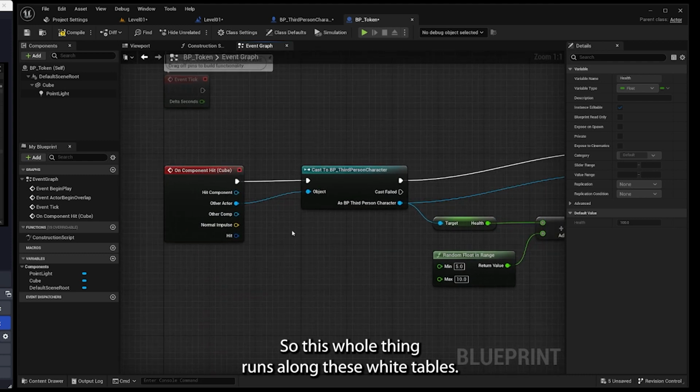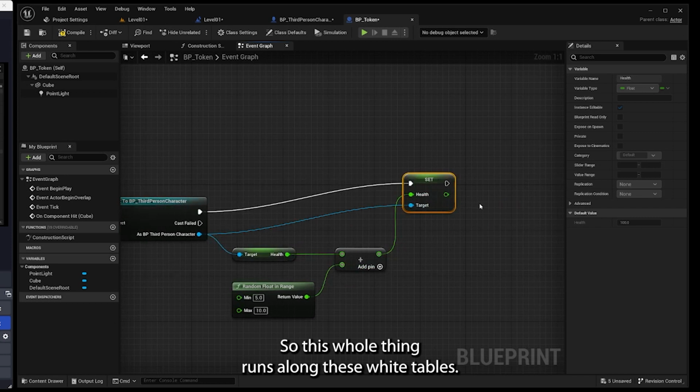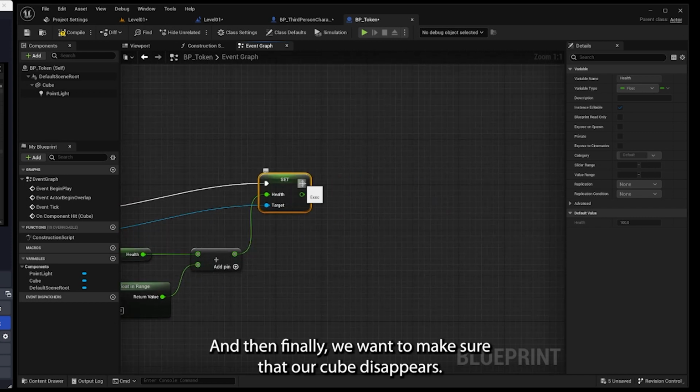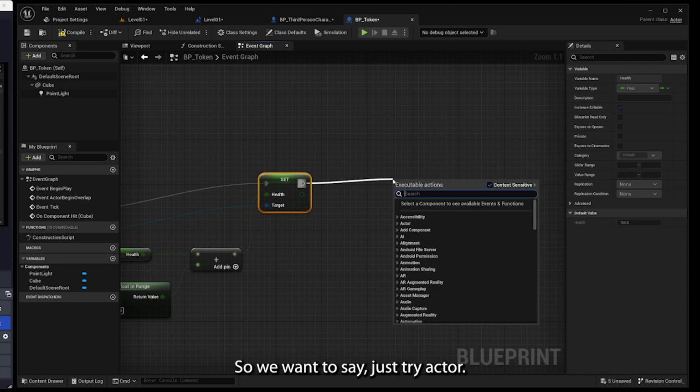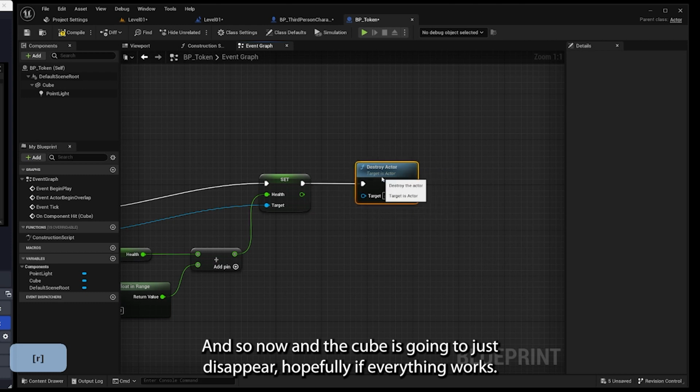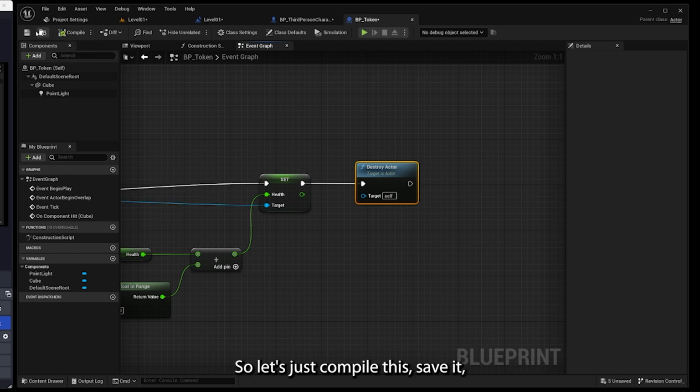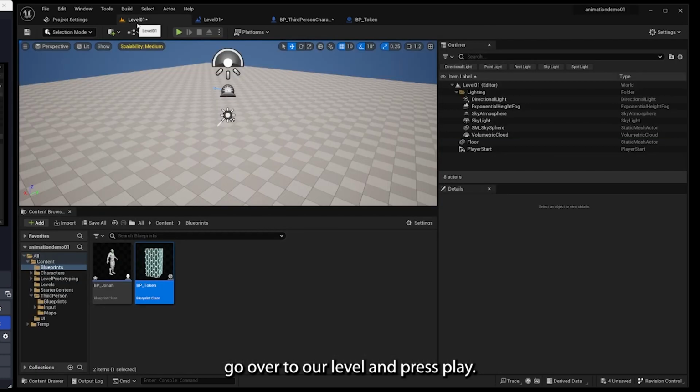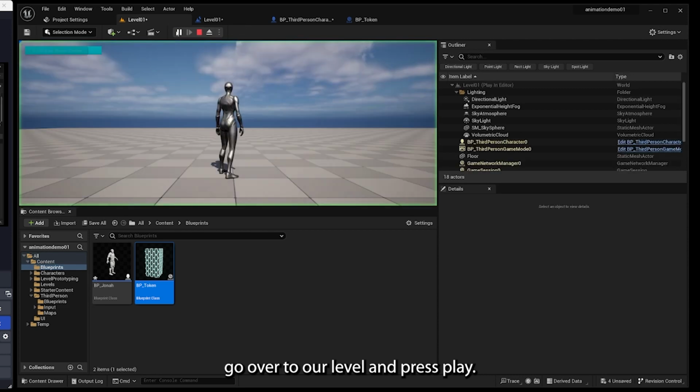So this whole thing runs along these white cables. And then finally, we want to make sure that our cube disappears. So we want to say destroy actor. And so now the cube is going to just disappear, hopefully, if everything works. So let's just compile this, save it, go over to our level, and press play.